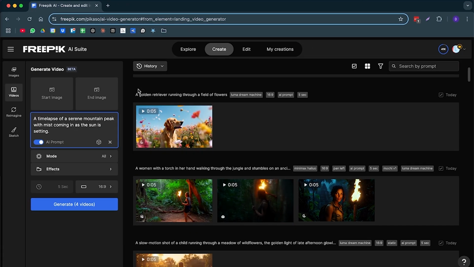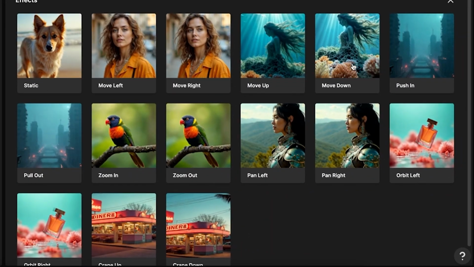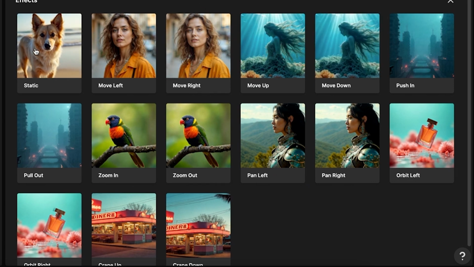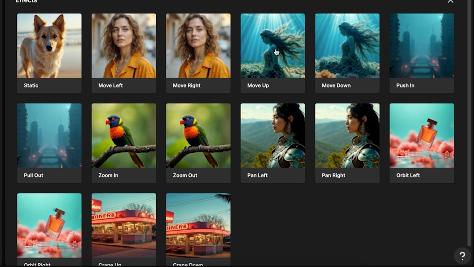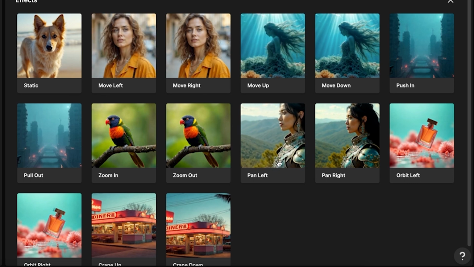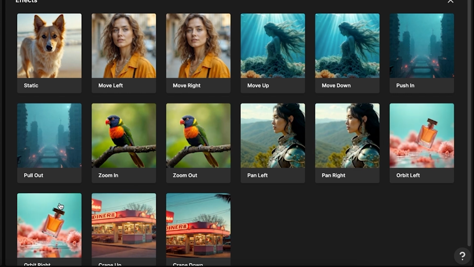Another cool feature is while you're typing in your prompt, some people like to add a prompt saying the camera is moving that way. You could also choose effects. And then you can choose what kind of camera movement or what kind of effect you want to add to your video. So if you just want to keep it static like this, if you want to have it move to the left, if you want to have it move up, you can also do pan left or pan right. One that I like a lot is orbit left or orbit right. That will give you some pretty cool videos.